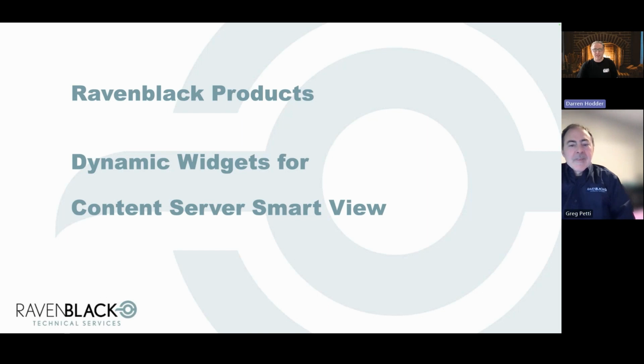Nice. I see you're sporting a rather smart looking Ravenblack t-shirt. Are we getting ready for anything? Yeah, I'm checking it out for OpenText World, getting ready. Some new shirts. I've got some in your size, which you may or may not want to wear. I'll definitely be sporting it.